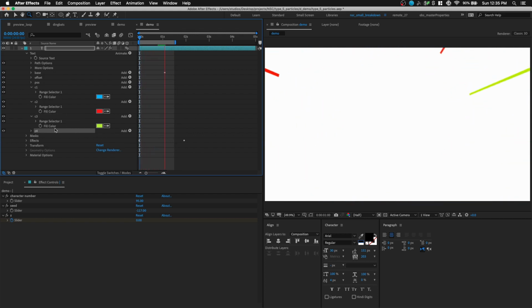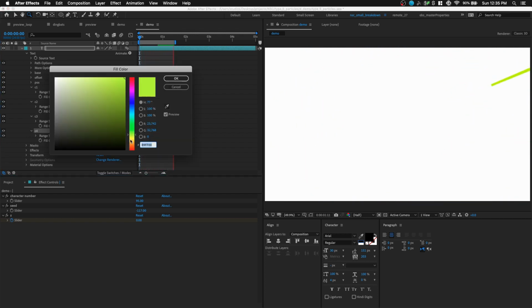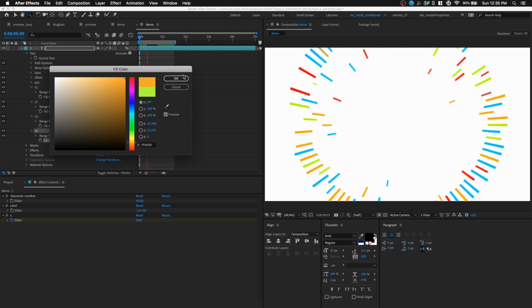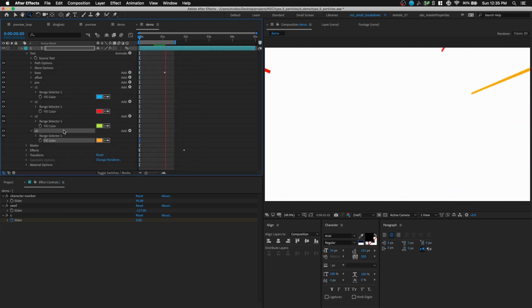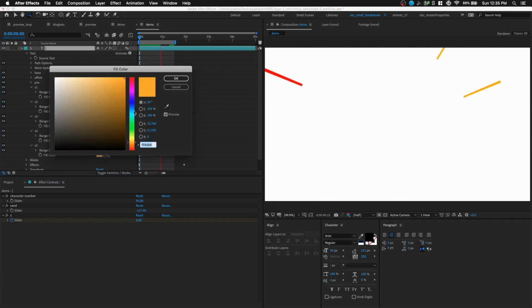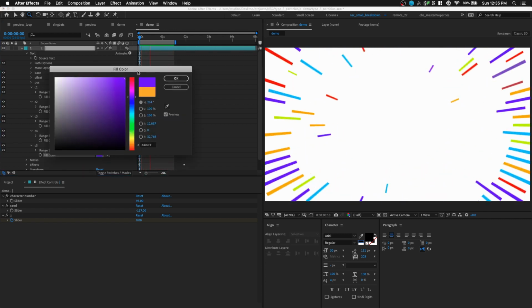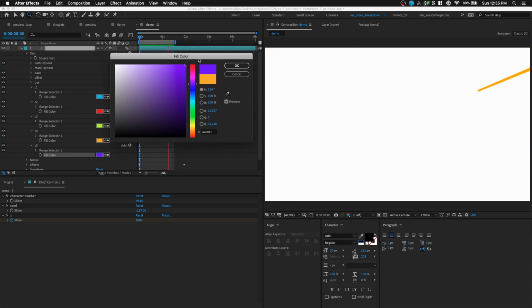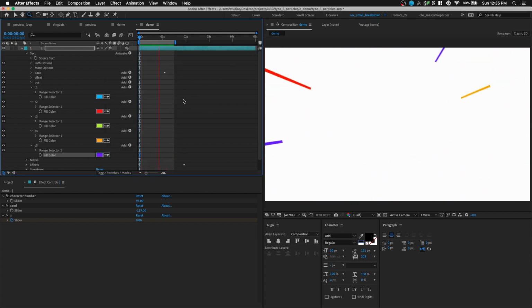And we're going to add in another color. Let's do orange this time around. And maybe for the last one, let's see, do we have red? That purple seems pretty cool. All right, let's do that. And so we're pretty much done by now.